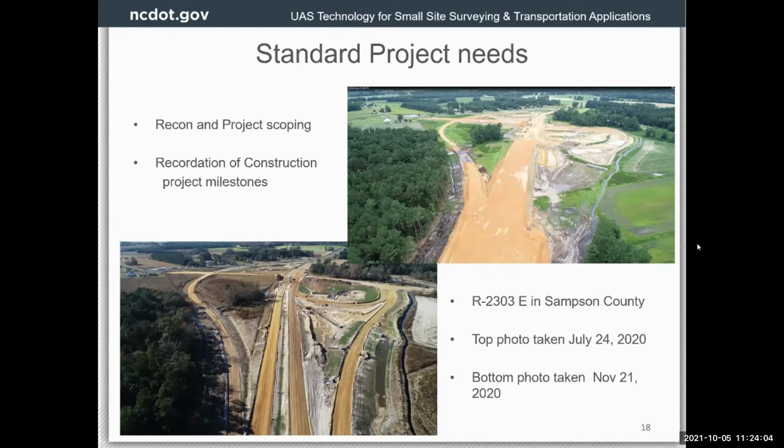See these two photos. One was taken in July of 2020. Next one was taken in November. You can see how things had changed over time. Next slide, please.